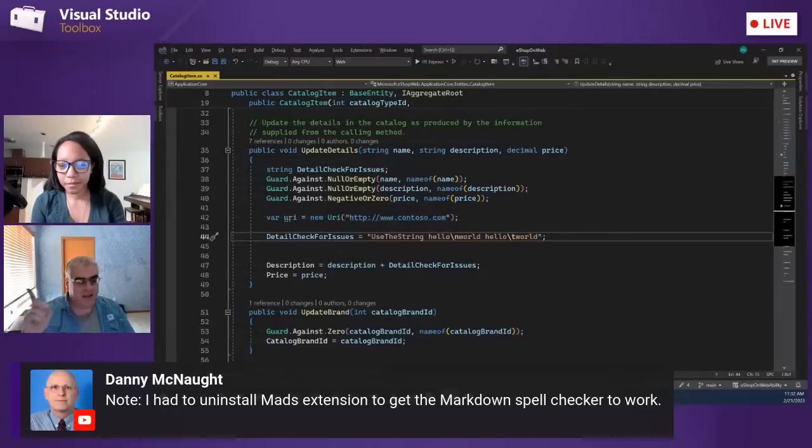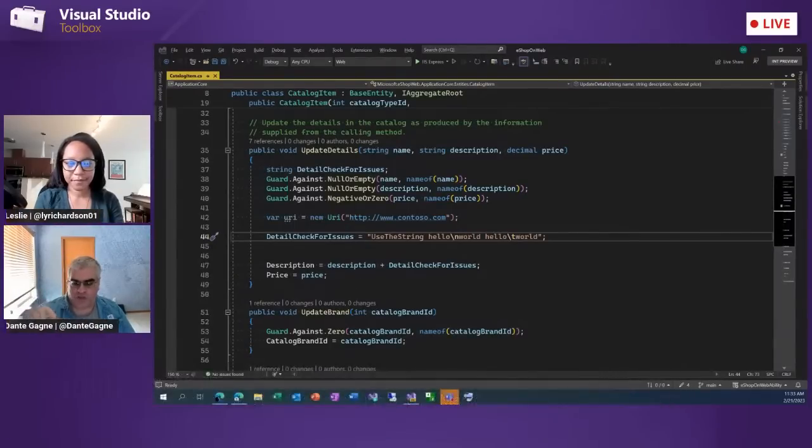If you right-click the MD file in the Solution Explorer, I'd have to switch back over to it. You can use the Open With dialog to choose which Markdown editor you want to use. So even if you have Mads's extension, you should be able to say Open With and pick which editor you want to use, and use the set as default to choose between them.